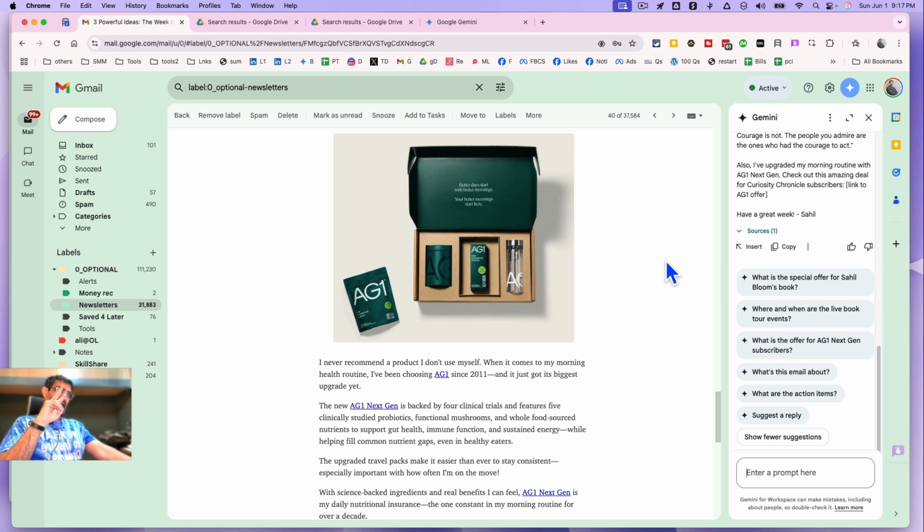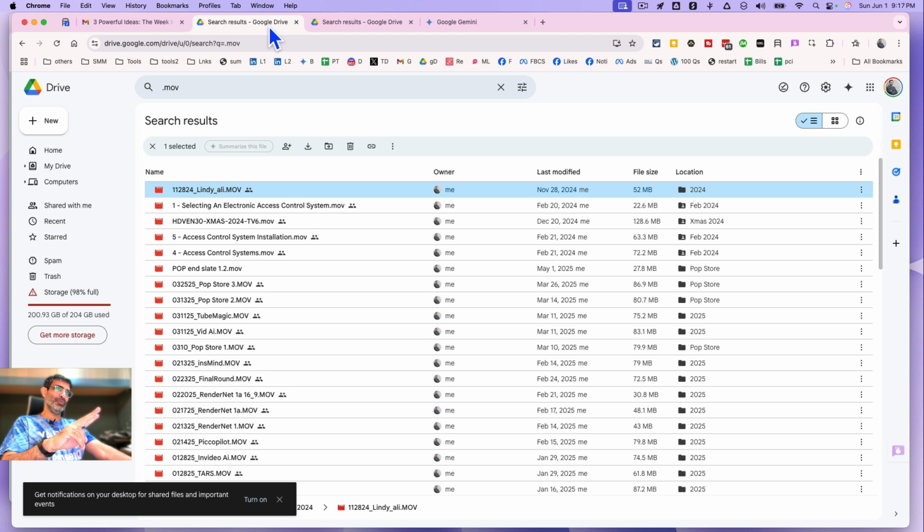That's number one. Number two, and this is super, super powerful. It also integrates with your Drive. So drive.google.com, I'm in my Drive. And this use case is super powerful. Actually, it's one of my favorites. And you can see Gemini is here. It's sitting in the corner.